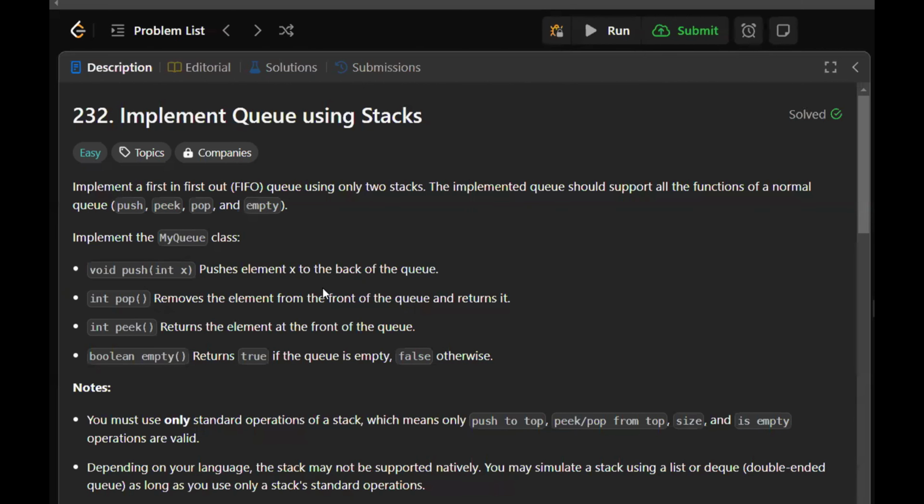Hello everyone. Welcome to the solution of LeetCode problem 232 named Implement Queue using Stacks. In this problem, we have to implement a first in first out queue using only two stacks. The implemented queue should support all of the functions of a normal queue: push, pop, peek, and empty.